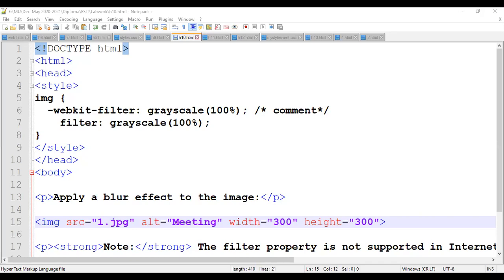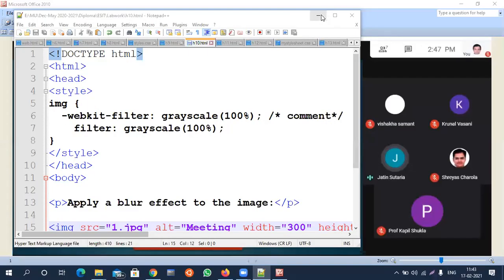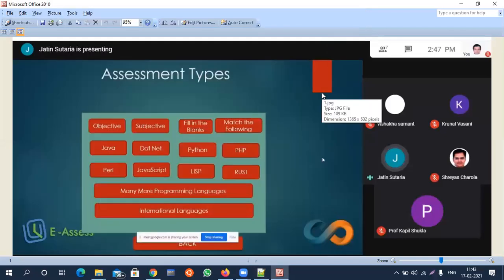Sir, the picture is not visible. Okay, now it's visible. Yes, sir. Okay, so this is my actual image.